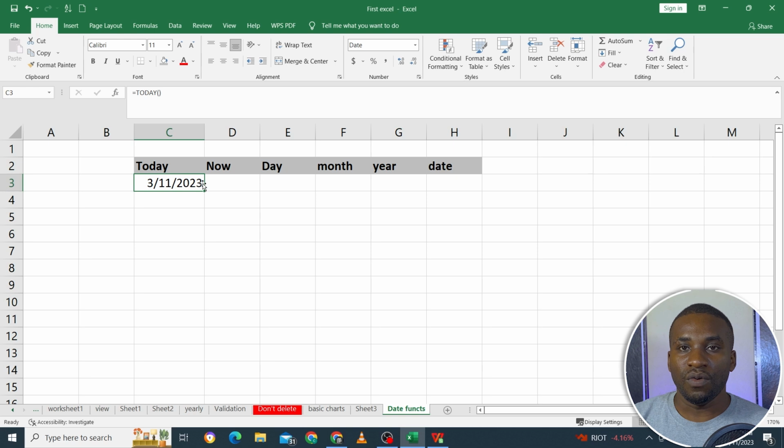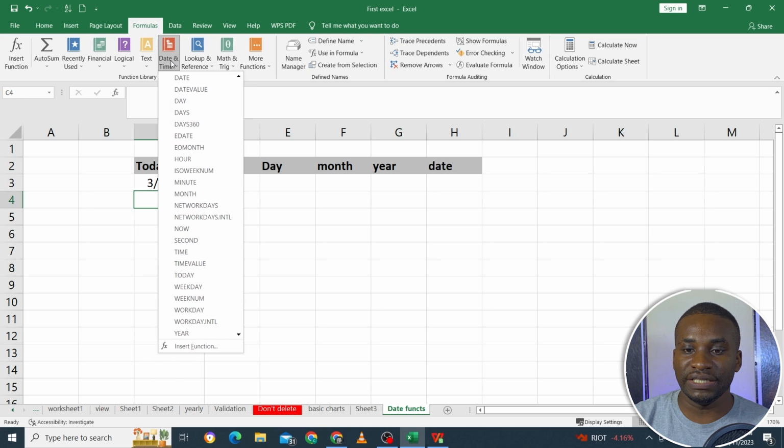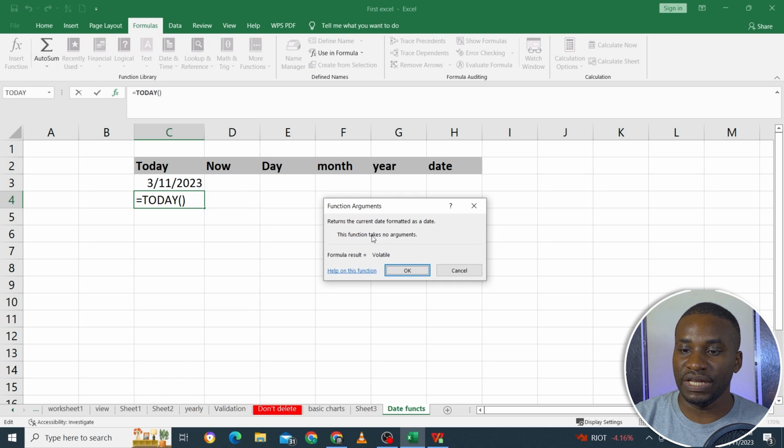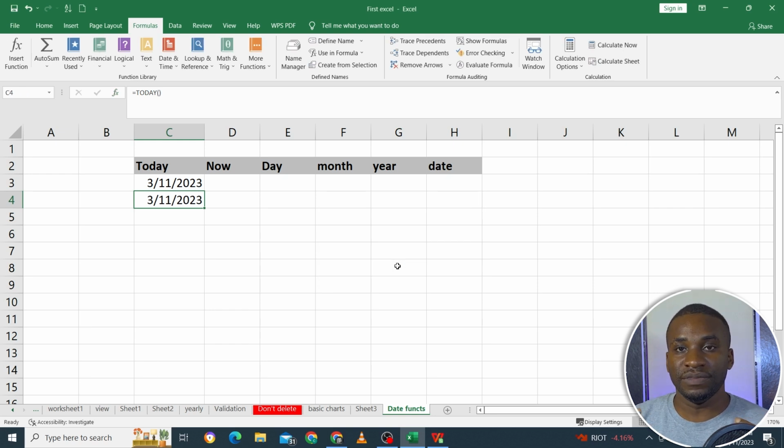Now, what could be something else you could do? Remember again, if you prefer the dialog box option, you can still go to the formula, go again to date, and then look for today, and you see here it returns the current date formatted as a date. This function takes no arguments, and then again you just need to press OK, and it gives you the same date like today. Whatever way works for you, that's fine. All is to end up getting the same results at the end.